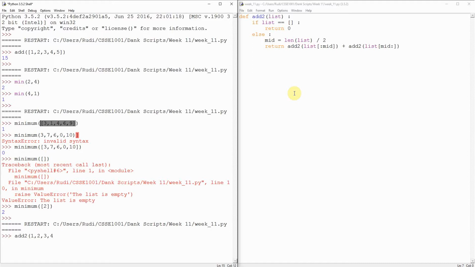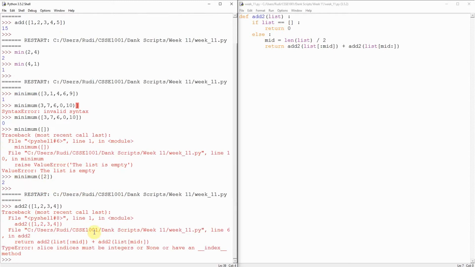1, 2, wait, no, sorry. Oh, where's my mouse gone? Cool, we need a list. 1, 2, 3, 4. Cool, well that's a whole bunch of errors. So let's go back to the drawing board and see what we've got here.